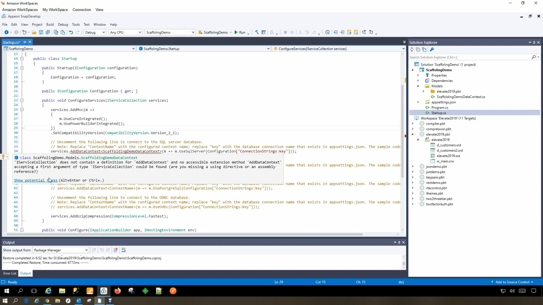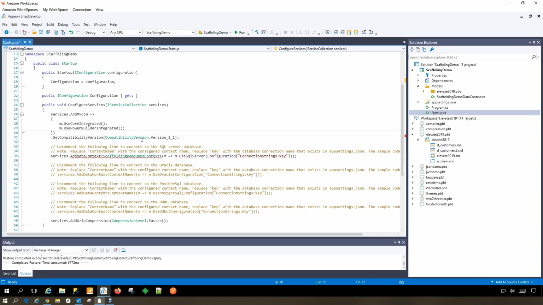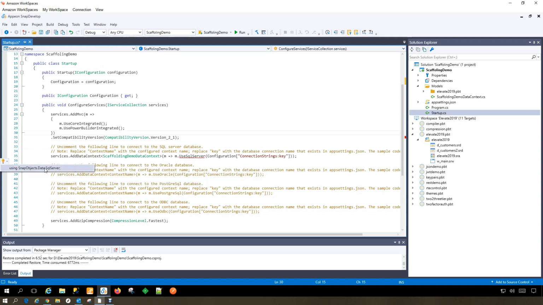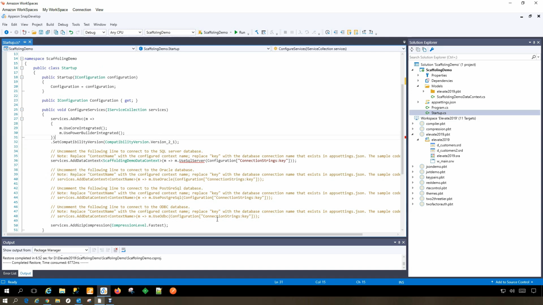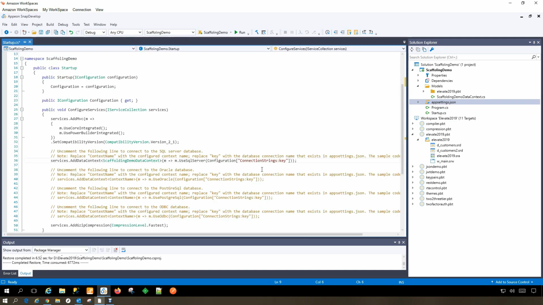That takes care of the demo data context, but I'm still getting an error. So I'm going to say other potential fixes again, and it's telling me I don't have the snap objects data in the using clauses. So I did that. I'm still getting a red squiggly because we added the dot data, but we didn't add dot data to SQL Server. Now I've added that. No more red squigglies, but we do have the improper connect string, and just to make sure I don't make any mistakes, I'm just going to copy it out of the config file and put it right there.